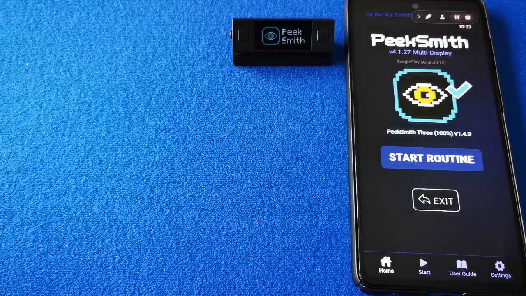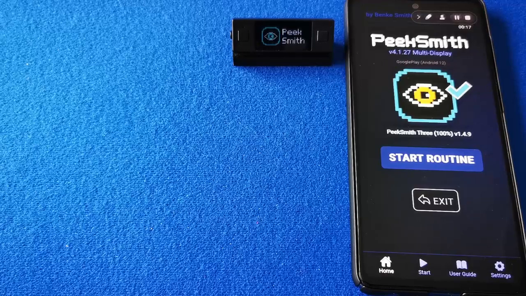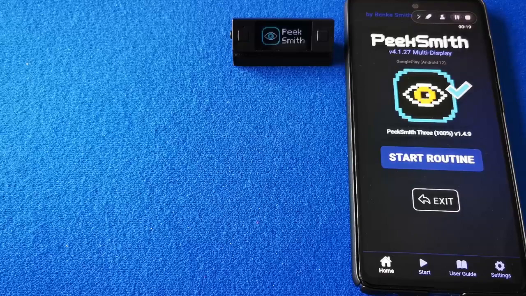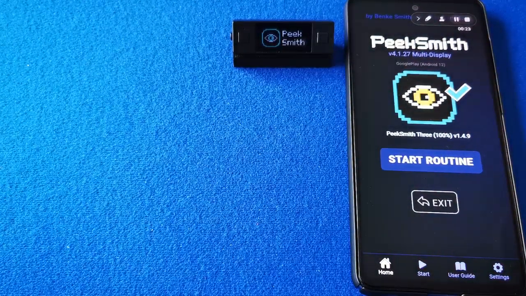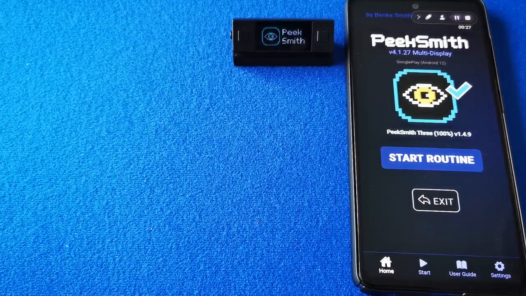So this is how you can use the background mode of PeekSmith, and it should work the same way on Android and on iOS. Now I'm showing it on Android. So first of all, you have to have the latest version of the app, which is currently 4.1.27. If you have a lower version, then you should update the app.